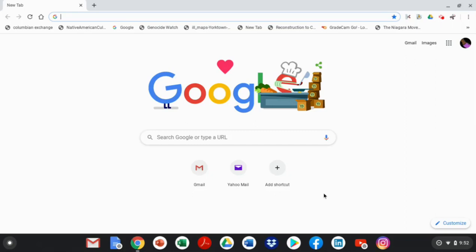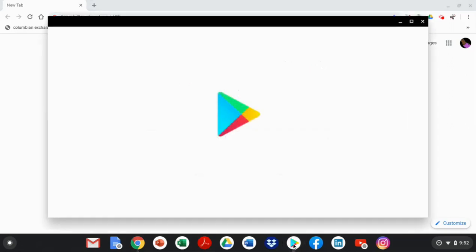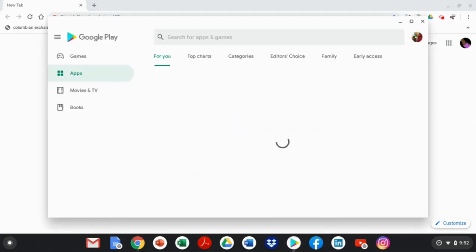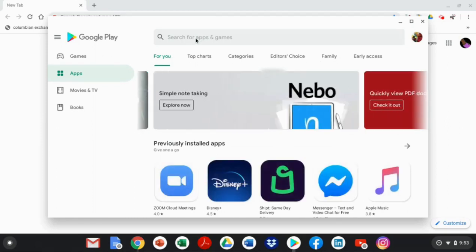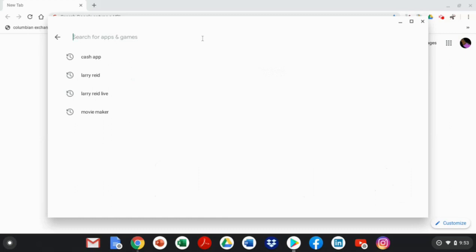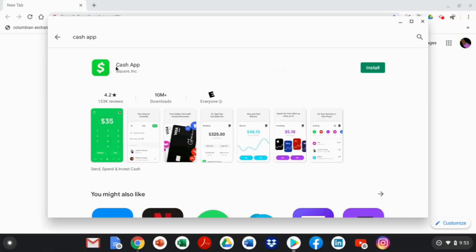So first, for Android devices, you're going to go to the Google Play Store. If you have an iPhone or an iPad, you're going to go to the Apple Store. Then in the search, you're going to type in Cash App. You're going to see Cash App, Square Incorporated. It's going to be a green and white dollar sign. Then you're going to click install. It's going to take a while to download onto your device.